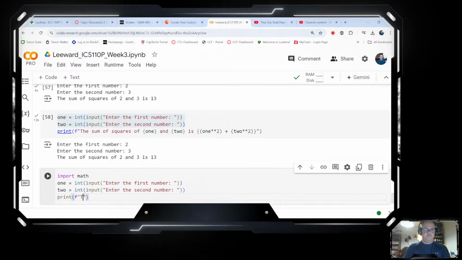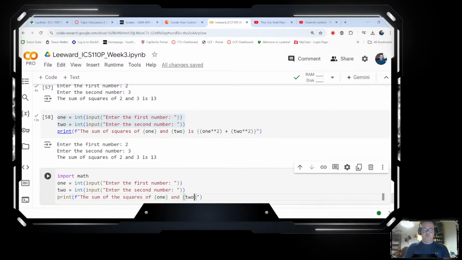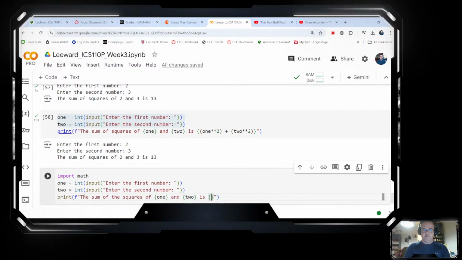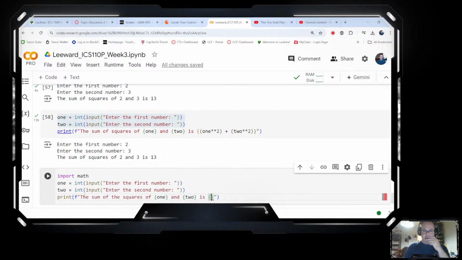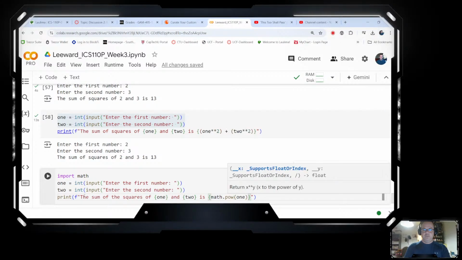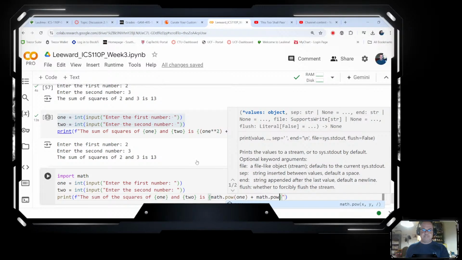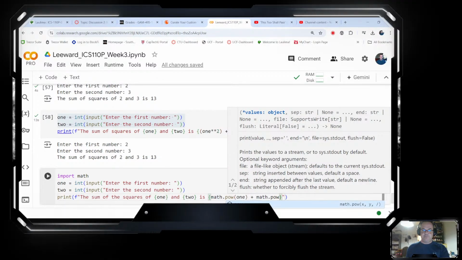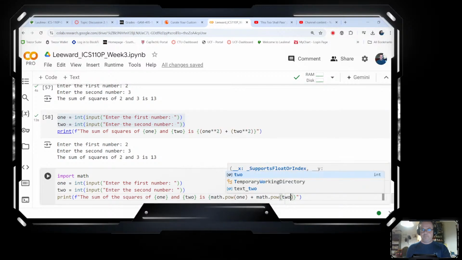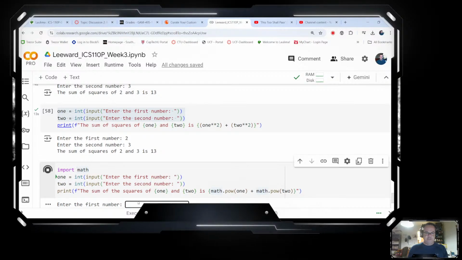Print f the sum of the squares of 1 and 2 is brackets, and that should be that. Okay, and we're going to take math.pow of 1 plus math.pow. You see I got a space there between on both sides of the plus sign. I have equal spacing on both sides. That is a standard practice there. 2. I think this should give us the right value. I hate doing math in public, but this should be the right way to do it.